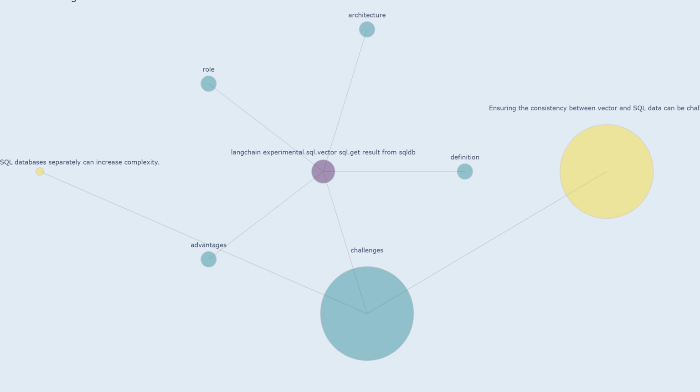Challenges: ensuring the consistency between vector and SQL data can be challenging. Maintaining consistency between the vector database and the SQL database can be a challenge, especially when the data in the two systems is updated independently. Any discrepancies between the vector embeddings and the structured data can lead to inaccurate retrieval results.